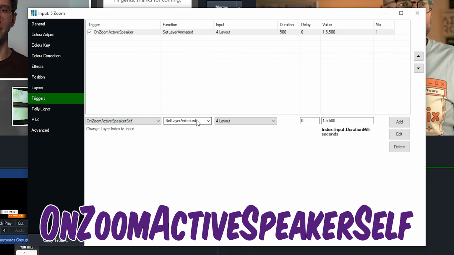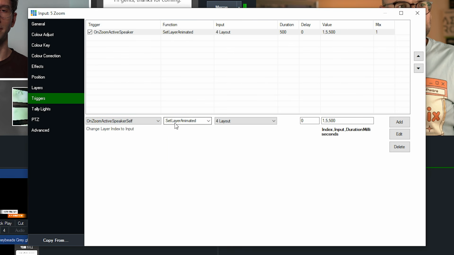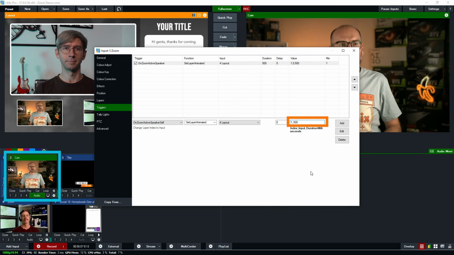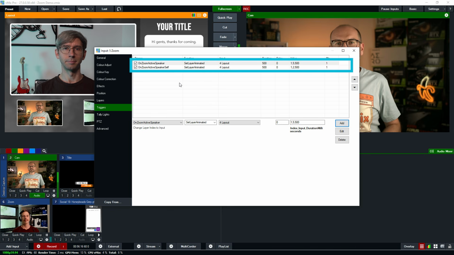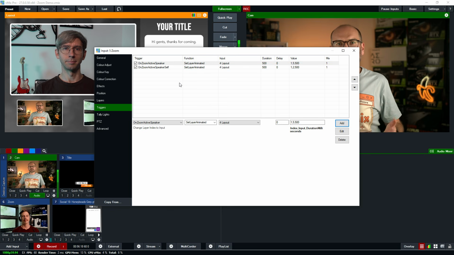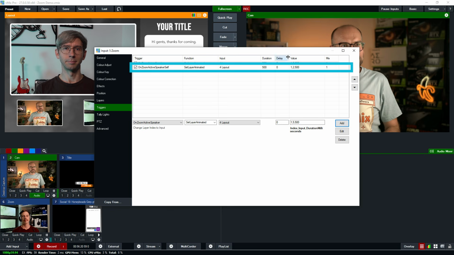So by selecting that, I can leave this set layer animated as is. For the input, I can leave this as layout. And then finally, the last item is the input that it applies to. And I'm going to apply this to my camera input, which is input 2. All right, and I'm going to click add. So I've now got 2 triggers on this Zoom input, but one of them is applied to my camera.